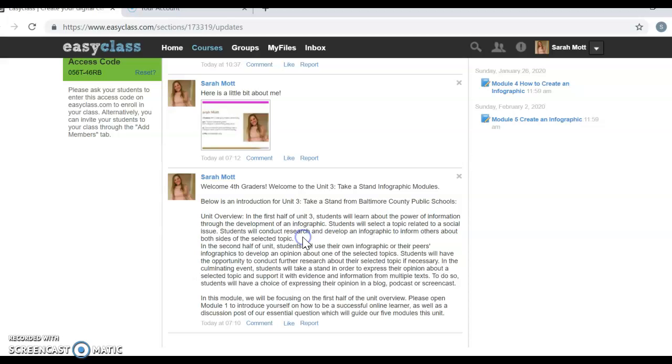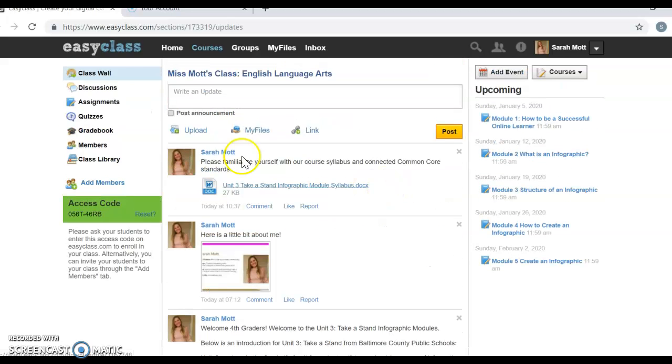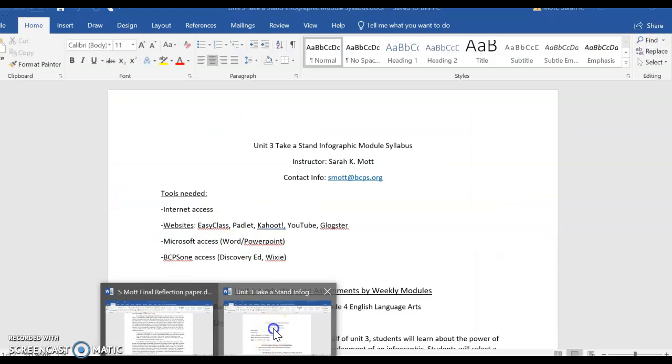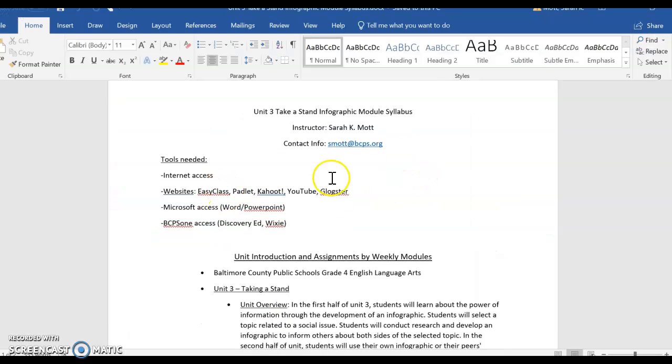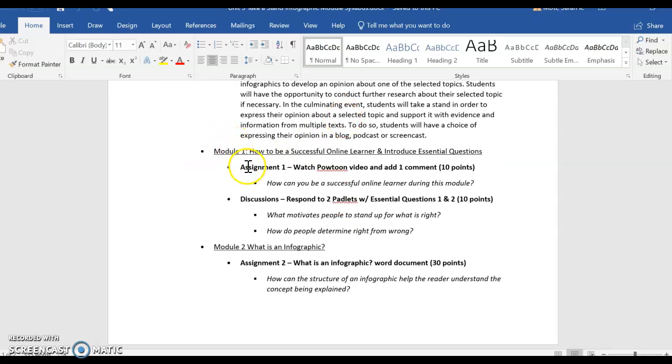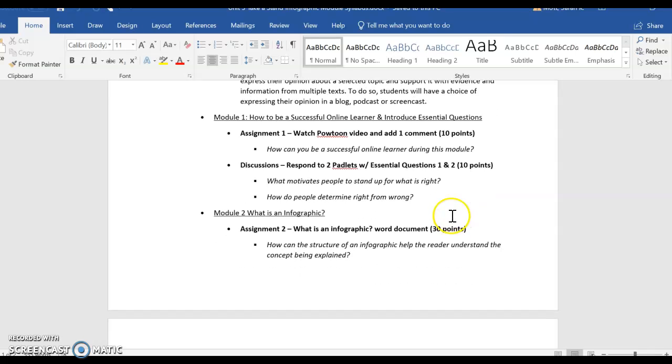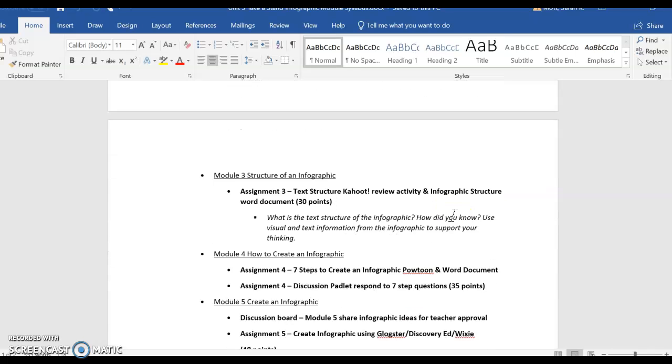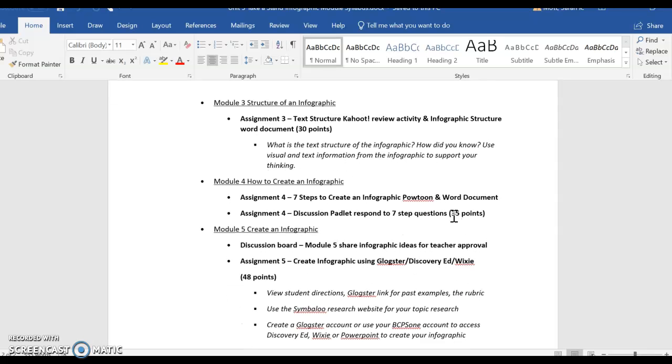in the world. So this is the class wall, and I provide a little intro bio about me and a syllabus, just very brief on tools needed. Again, that overview for the students to read, and then each module, there's 5 modules, and these are taken from the lessons on the BCPS1 curriculum. So I provide what to do, how many points it is, and an essential question that kind of wraps up the learning goals for each module.